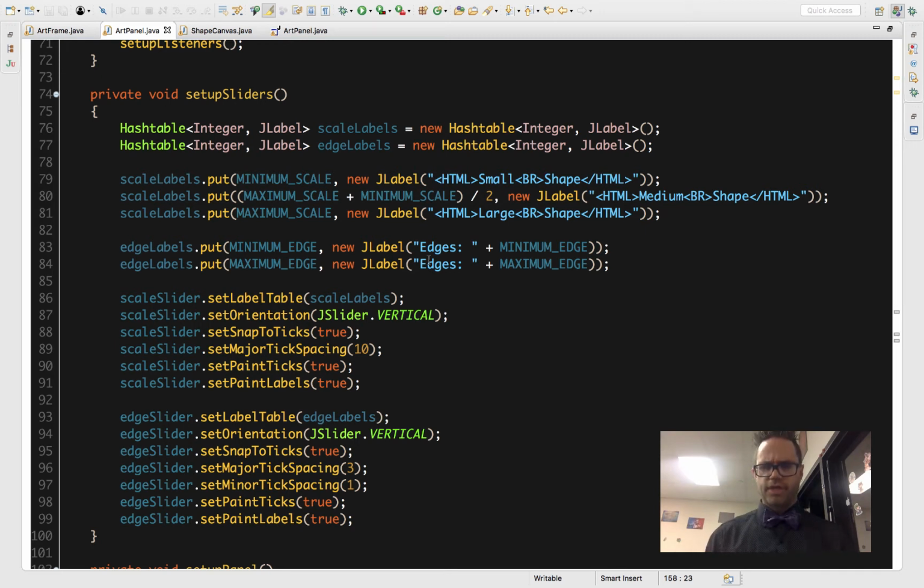What I'm really doing right here is making it so that small shape is on 2 separate lines, because it really looks a lot nicer for the slider, and it looks a little bit cleaner on the actual slider. And so I'm using that. I'm attaching at a minimum scale for the bottom of that, maximum scale plus minimum scale divided by 2, so it gets about towards the middle of that, a new JLabel passing it medium shape, weird. And then again at maximum scale, large shape, wow.